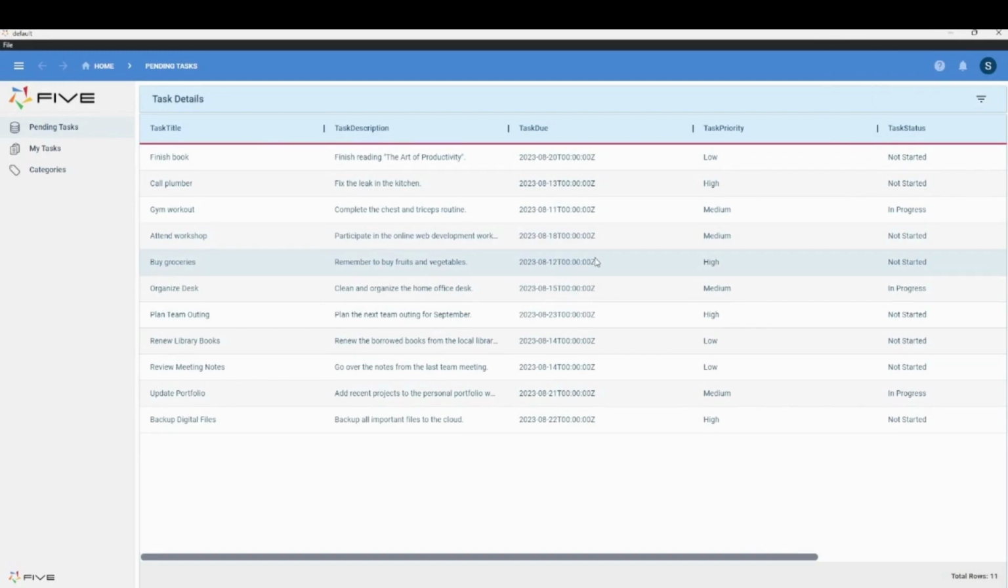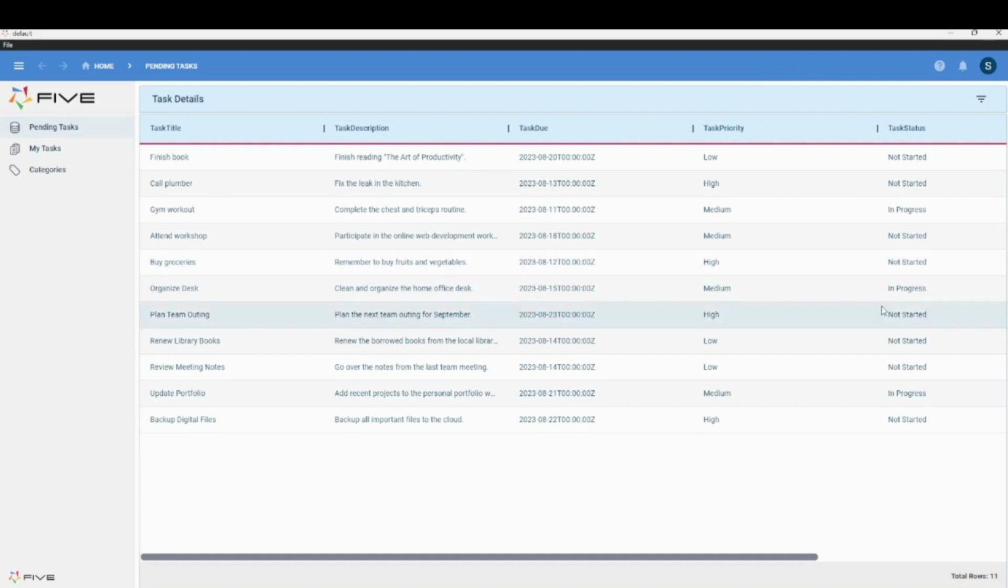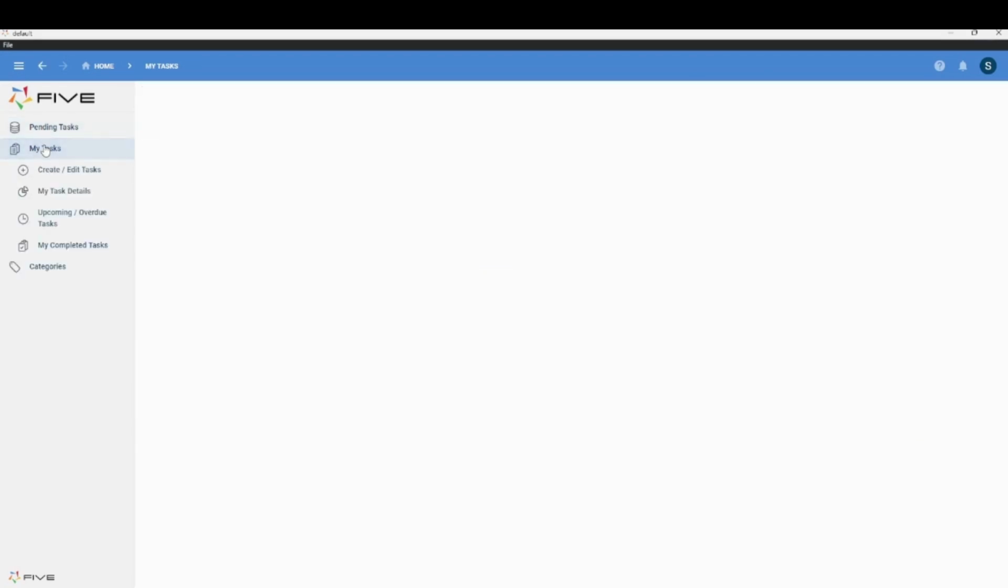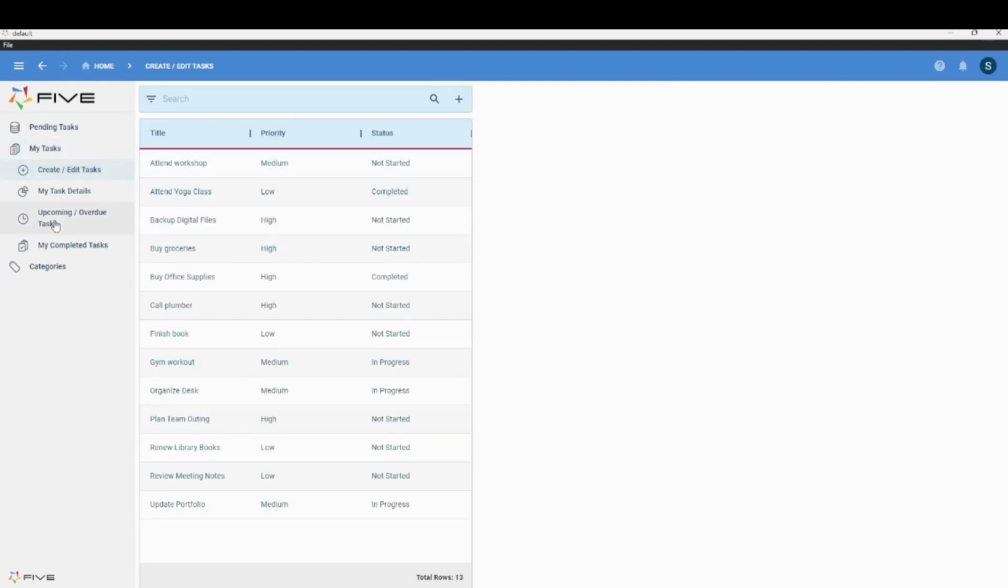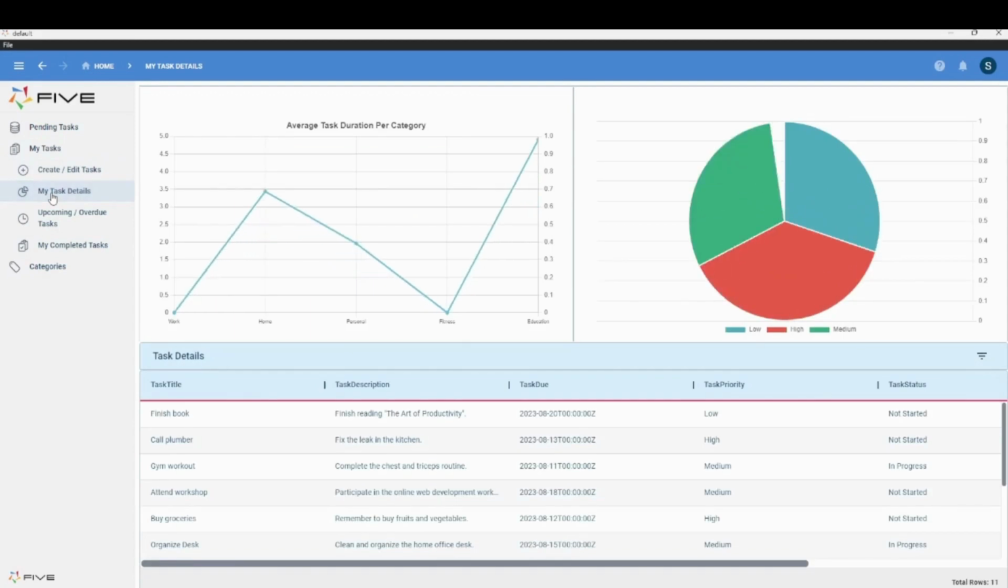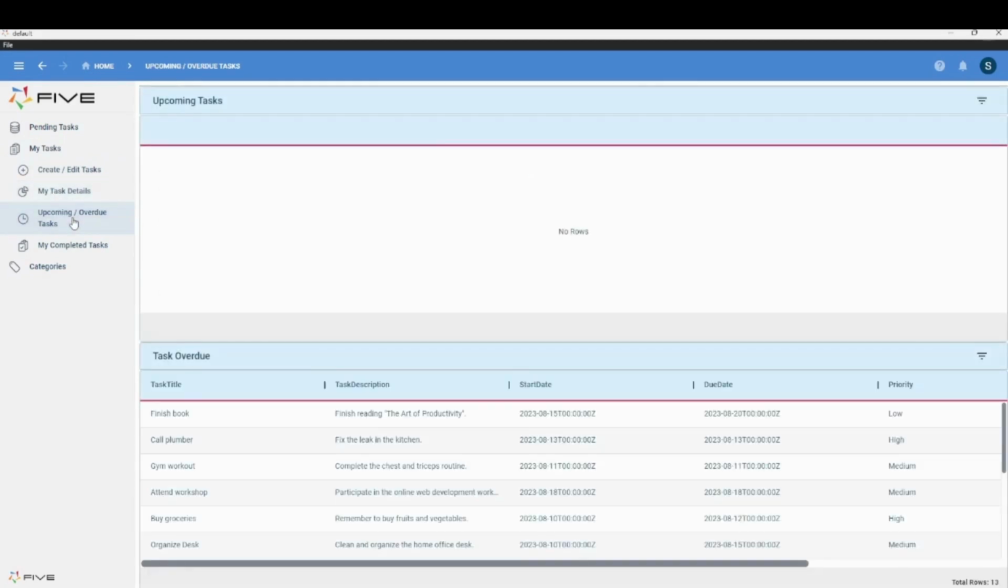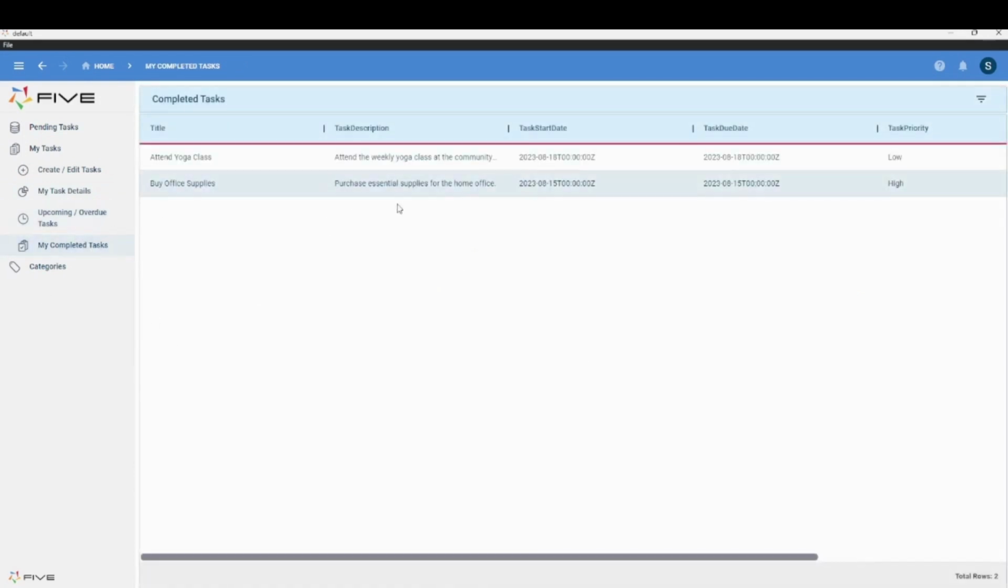Okay, so now you can see, as we discussed earlier, it's a very simple task management application. So we see all of our pending tasks that we haven't completed, and we also get their status here, which says they are not started and some of them are in progress. We also get a list of their priorities, when exactly they were due, the description, and the title. If I click on my task, I get certain other menus as well. So for example, over here, I can create and edit my tasks through this form. If I click on my task details, it just opens up a dashboard with all the details of my tasks. I can see my upcoming and pending tasks over here, and even all the tasks that I've completed.